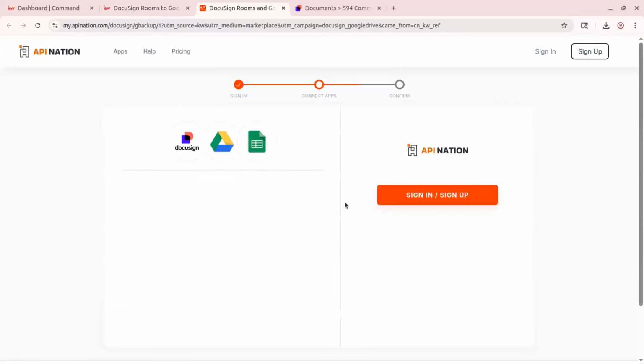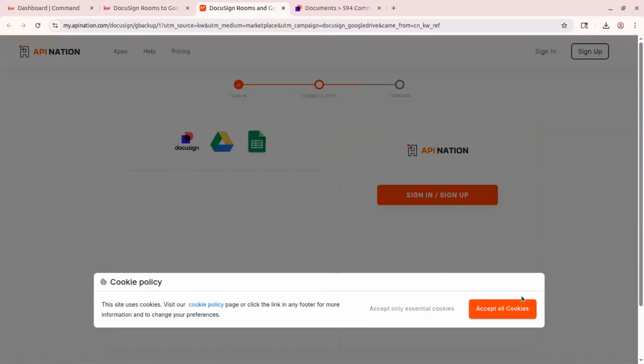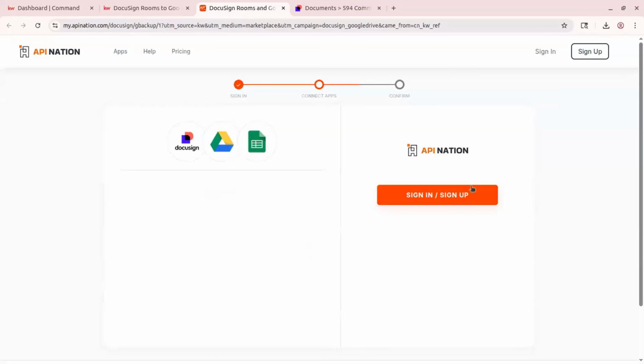So you'll just go learn more. It's going to take you to API Nation. You will sign in or sign up. And then you can go in and set this up, pay for it and everything through API Nation. So you have that option as well if you need that option.